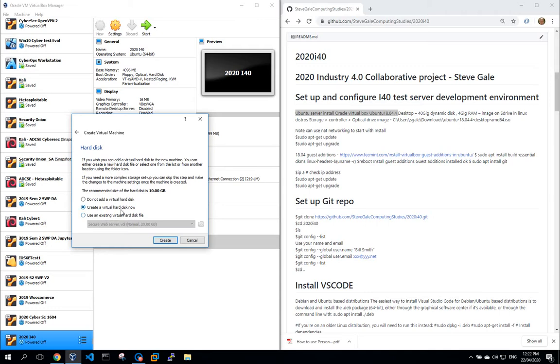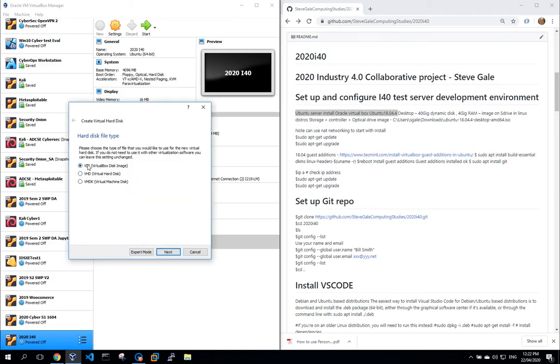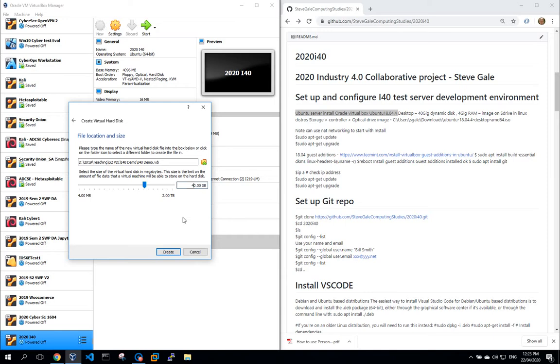I'll create the new virtual hard disk, but I need to increase the size from 10 gig to 40 gig. So I'll create that. I'll create it as a VDI, and I'll let it be dynamically allocated in terms of size, so the size will grow up to a maximum of 40 gig. Here's where I change it from 10 gig to 40 gig.